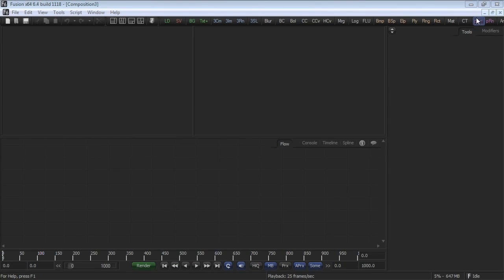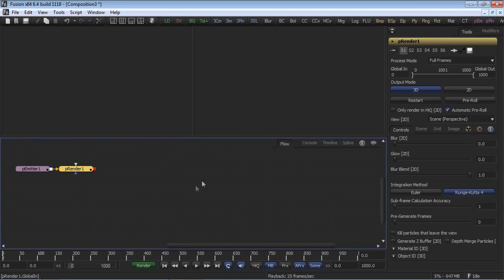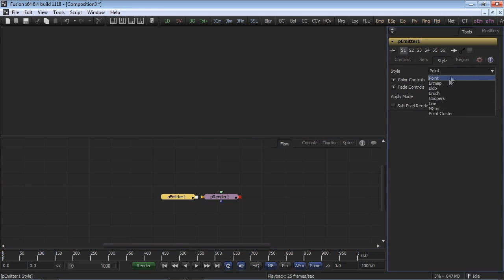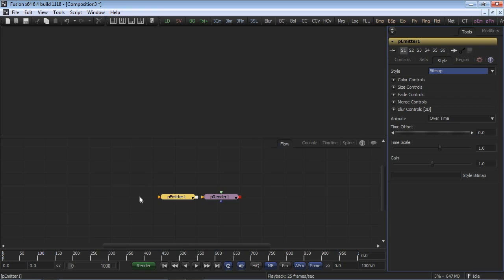Here's another simple particle setup that can either be used for visual effects or motion graphics. This is a simple setup and designed as a template for you to use on your own images. We'll start with a particle emitter and renderer, just like before. This time, let's jump right into the Style tab and change the style from point to bitmap. This will enable an amber input triangle so you can place bitmap image sequences of your own choice into it. Most important, change the animation parameter in this tab from Over Time to Particle Birth Time.